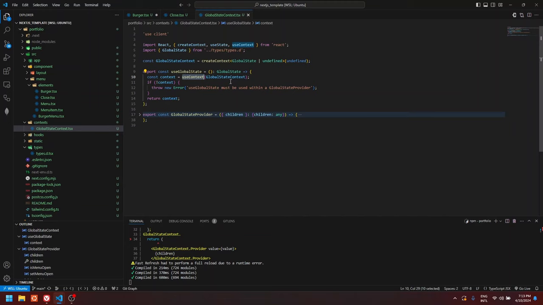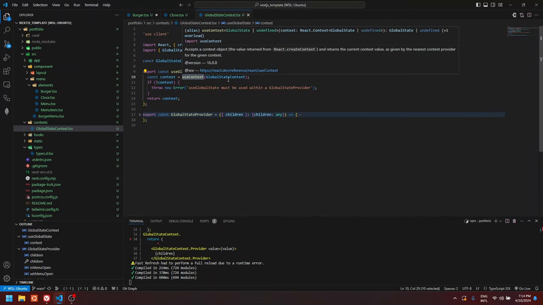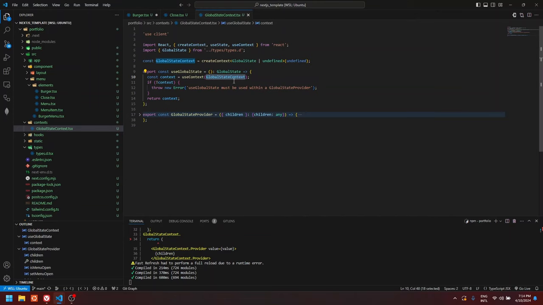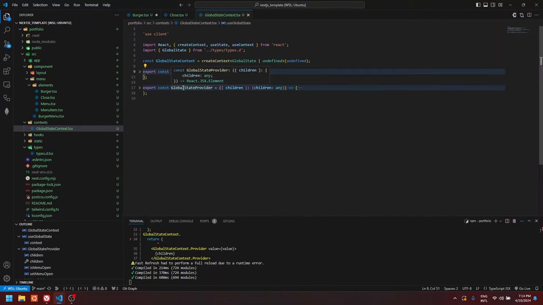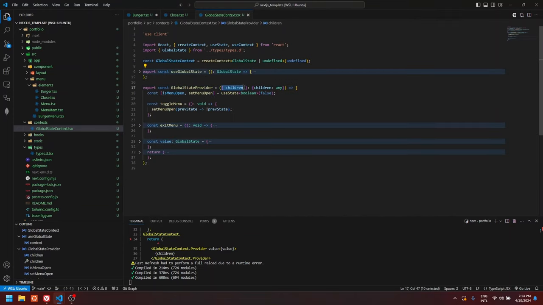In order to consume the states, we use the function use context and assign our global state context to it. Then we have here the global state provider. It has some parameters, actually only one parameter, which is called children. Inside of the global state provider, we set the actual global states. The first one is a use state, and it has a isMenuOpen and setMenuOpen, which is a Boolean.